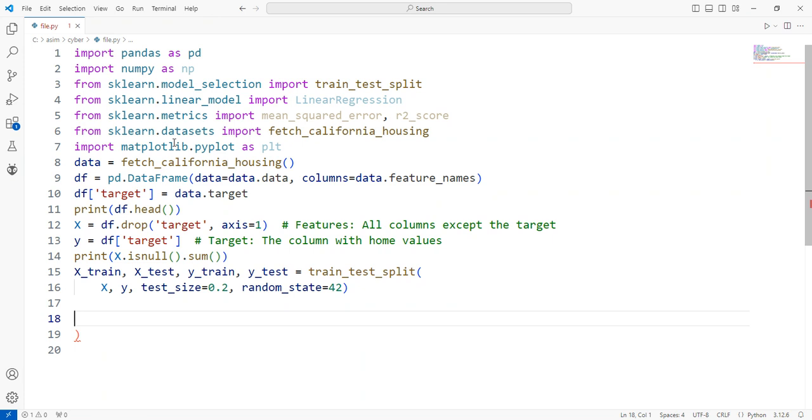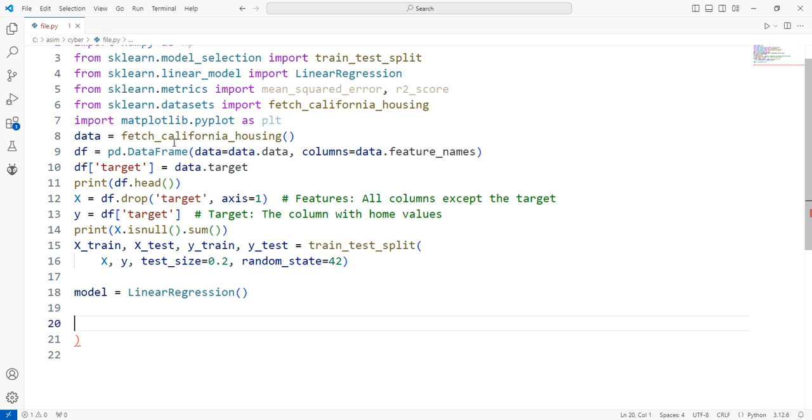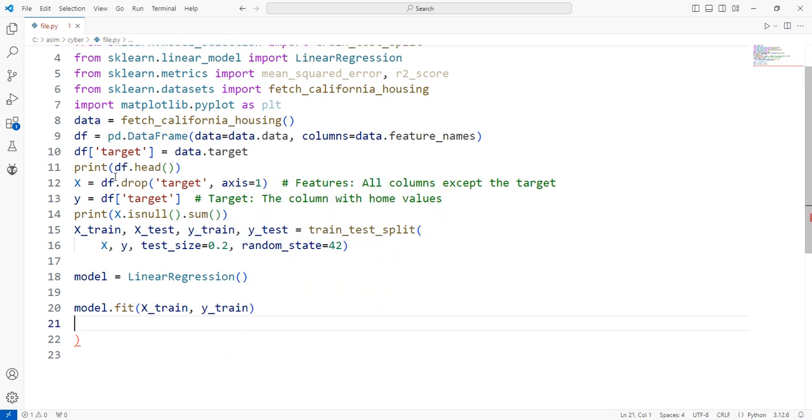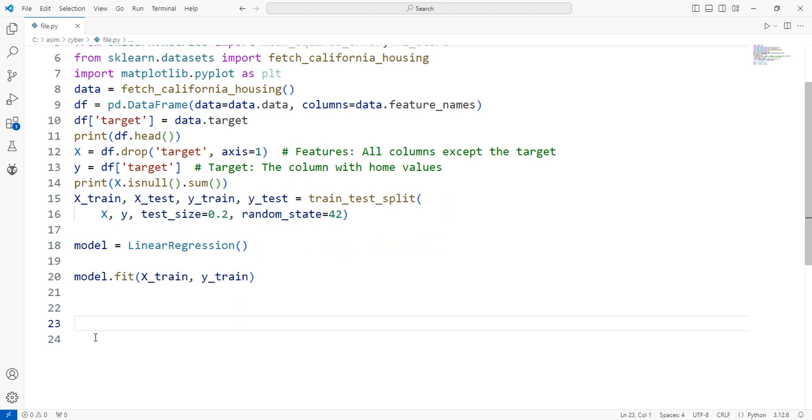Four. Train a regression model. Here we will use linear regression, a common algorithm for continuous value prediction. Train the model using the training data. Five. Make predictions. Now, we use the trained model to predict the target, home values, for the test set.